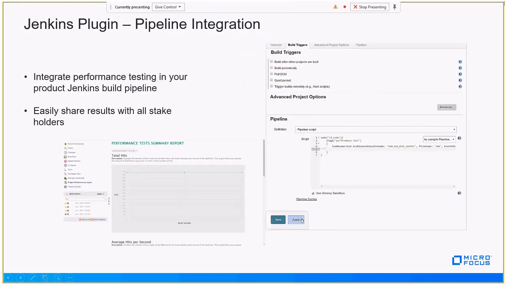Jenkins plugin, again, very mature. Many customers are using it with great success. We have now added support for the latest version of the Jenkins ADM plugin, 5.2.